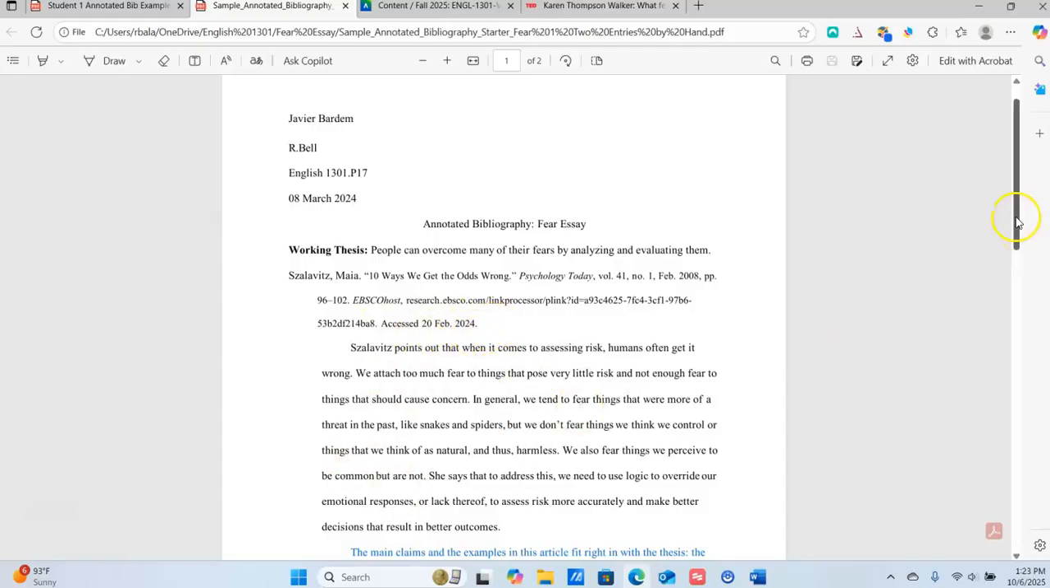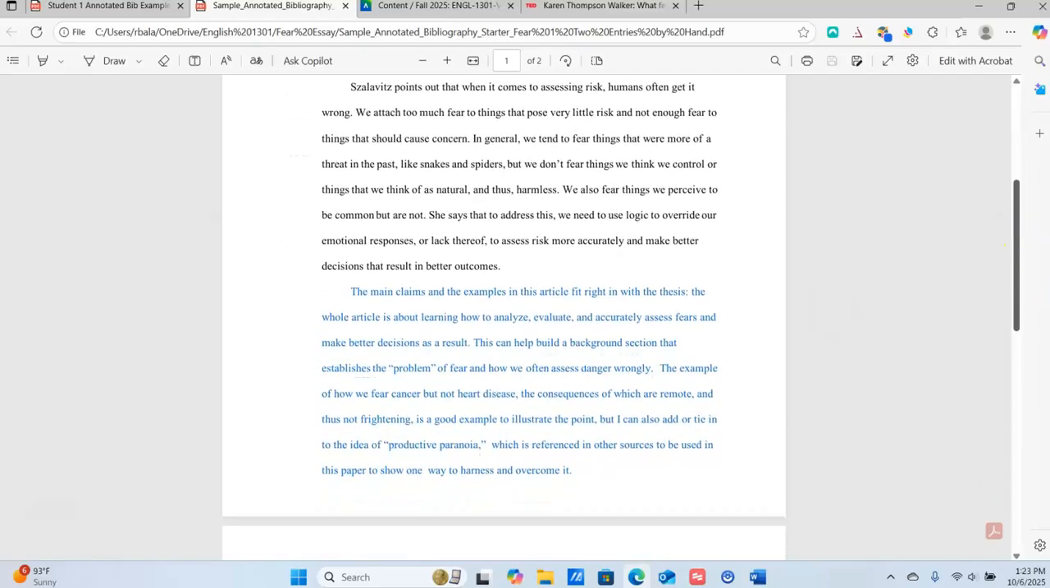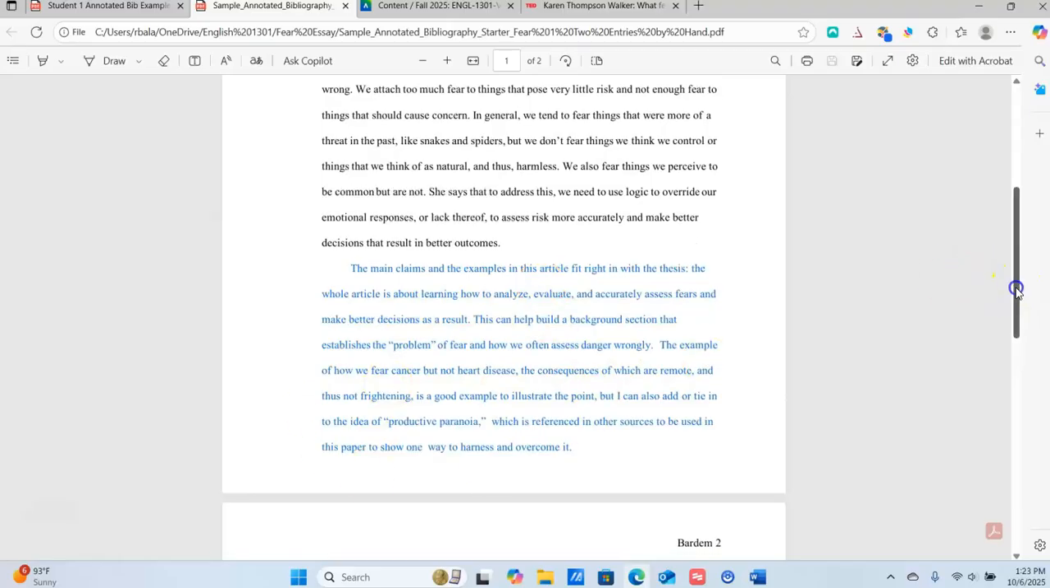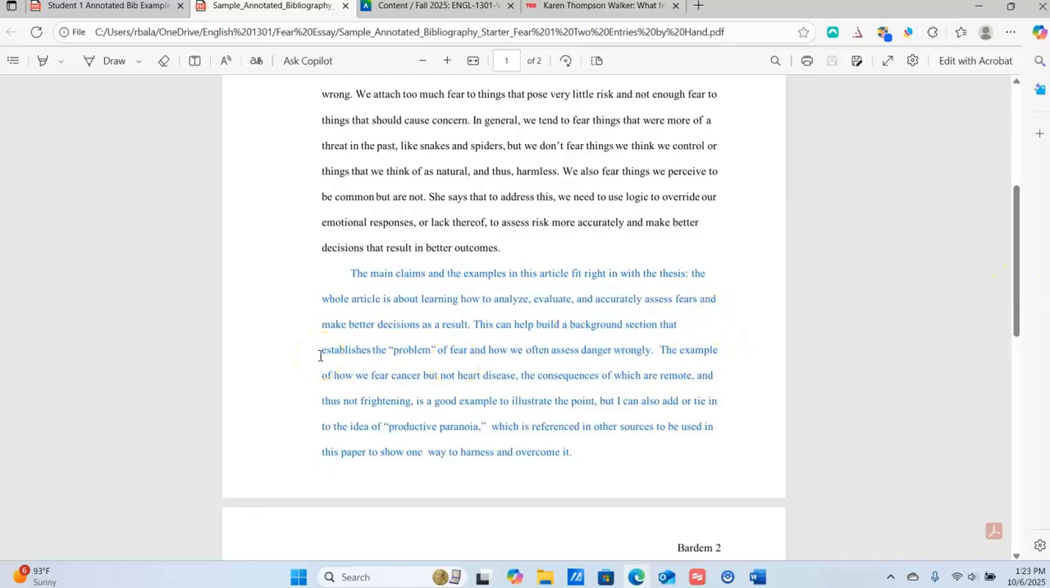Here is the third person summary. This one I did by hand, and then here is the part in blue that is explaining how that can be used. I might take the time to read this one to show what we're aiming for in the blue part. The main claims and examples in this article fit right in with the thesis. The whole article is about learning how to analyze, evaluate, and accurately assess fears and make better decisions as a result. This can help build a background section that establishes the problem of fear and how we often assess danger wrongly. The example of how we fear cancer but not heart disease, the consequences of which are remote, and thus not frightening, is a good example to illustrate that point.